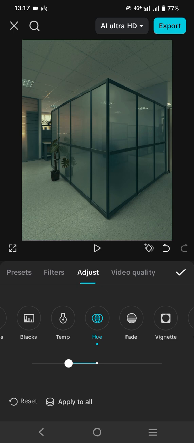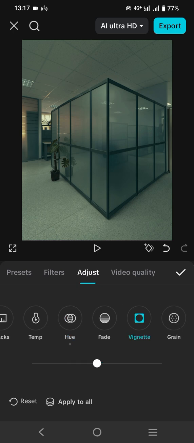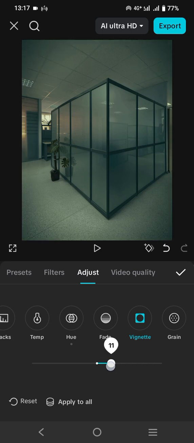Perfect. And the next step is vignette. Over here, I will slightly move it to 9, just to create a darker effect in every corner. So this will be the picture we have, guys, with the horror effect.